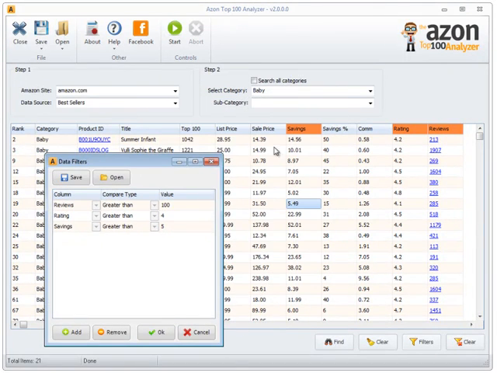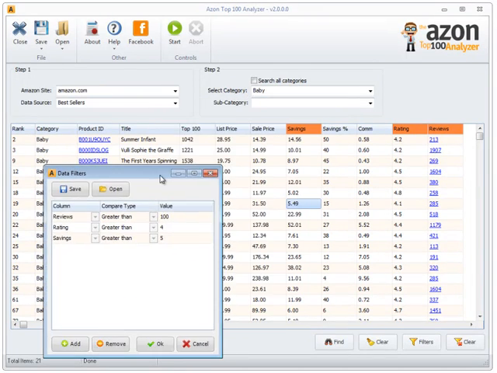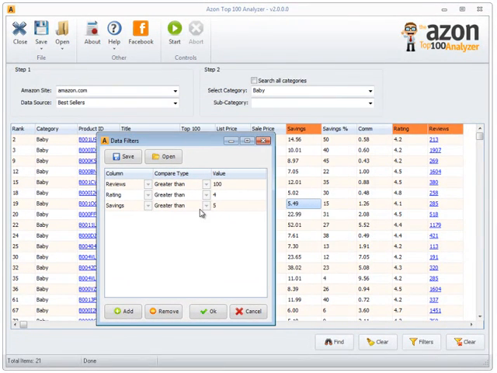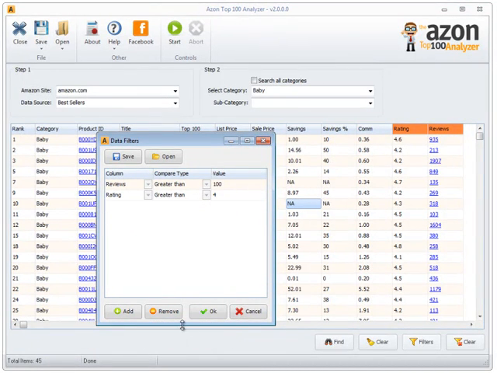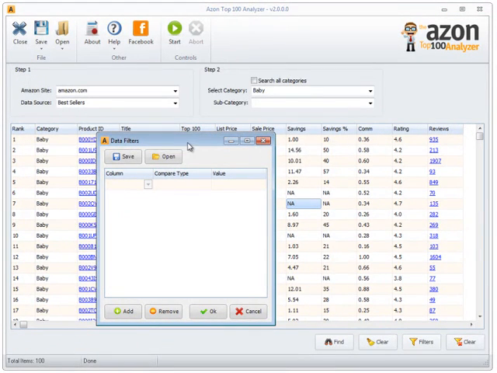You can see the one-click filters I put in there are already applied to these filters. In the reviews I wanted greater than 100, ratings greater than 4, savings greater than 5. So you can use the one-click filters just like before if you'd like, or you can make your own custom filters if you'd like. What's neat too is if you select the value part over here, you can remove selected filter, and it updates right behind the scenes. Let's go ahead and remove all filters, and it reset everything there.